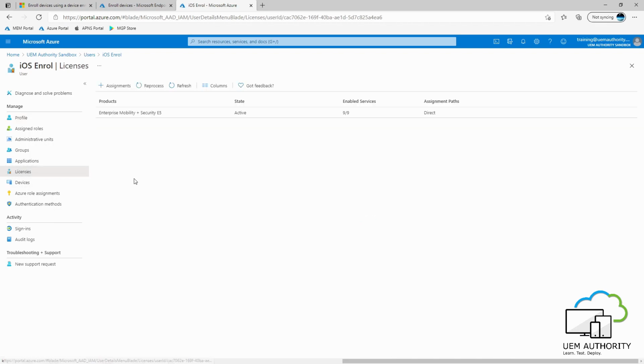The license requirement for this account is an Enterprise Mobility and Security E3 or E5. You may also use a Microsoft 365 Business Premium subscription, as this also includes an Intune license.